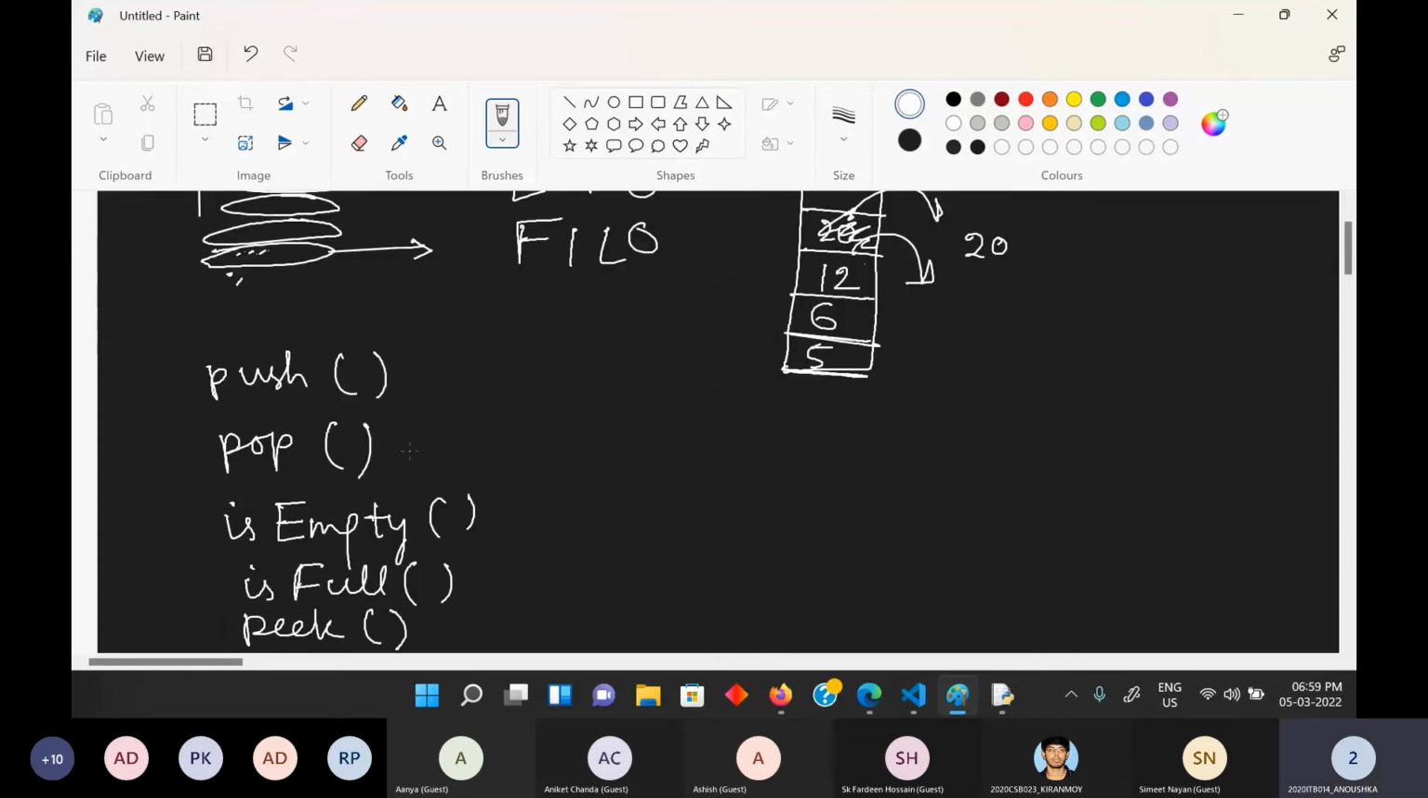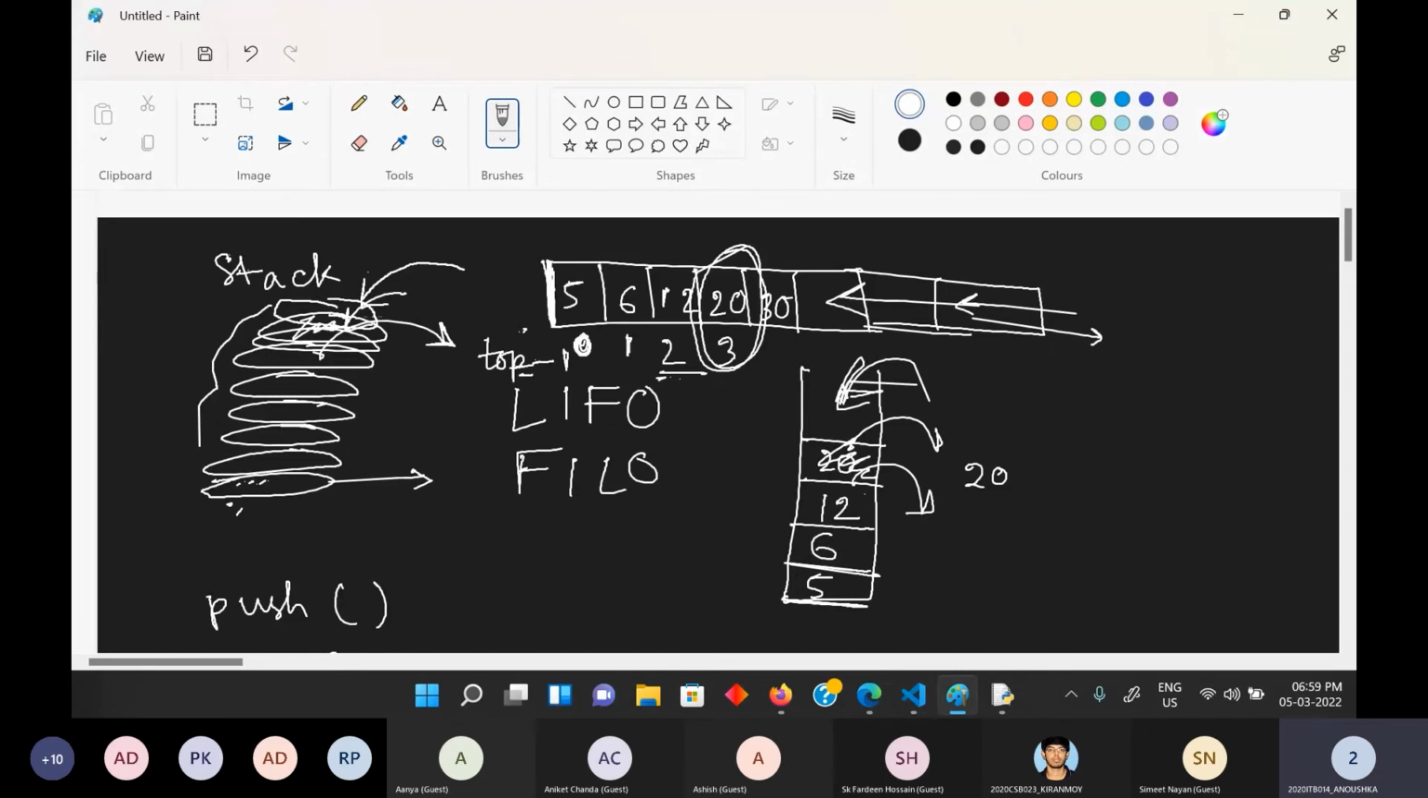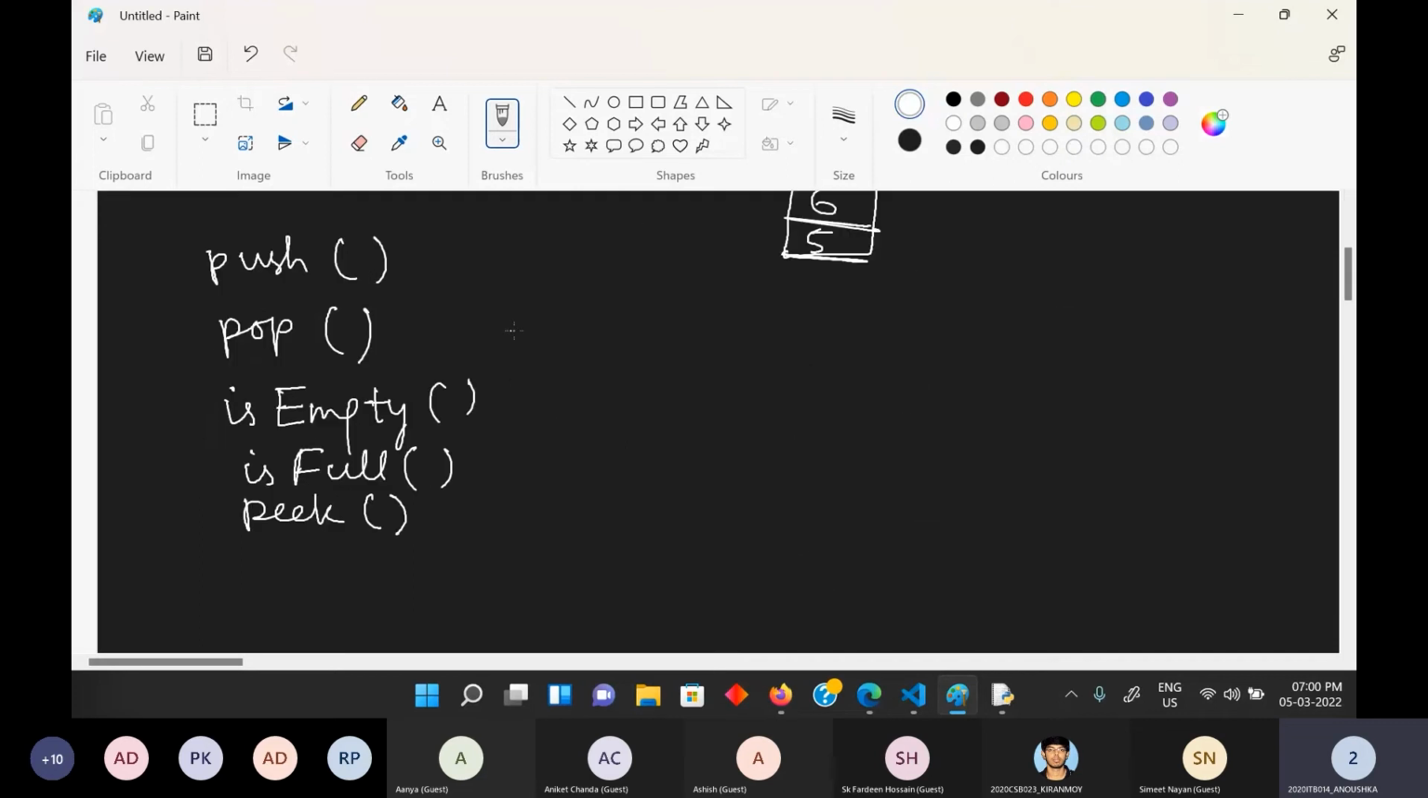So that is push. Pop means I am taking out the topmost plate from my stack. That is pop. Here 30 was the last element that I pushed, so I can only pop this one out. So I'm popping this one out. After that, I am popping 20 out. After that, I'm popping 12 out, then 6. So pop means to remove the topmost element from my stack.